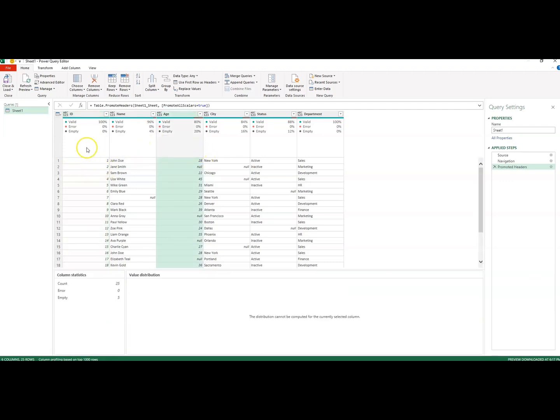Looking at this Name column, you can see we have Emily Blue and we have null. So we look at fill down. If you are sure that there's Emily Blue in Seattle and there's Emily Blue in New York, you might just want to fill down instead of leaving it like that, because it's not looking good leaving null in that cell. So to fill down, all I have to do is select the column I want to work with, then go to my Transform tab.